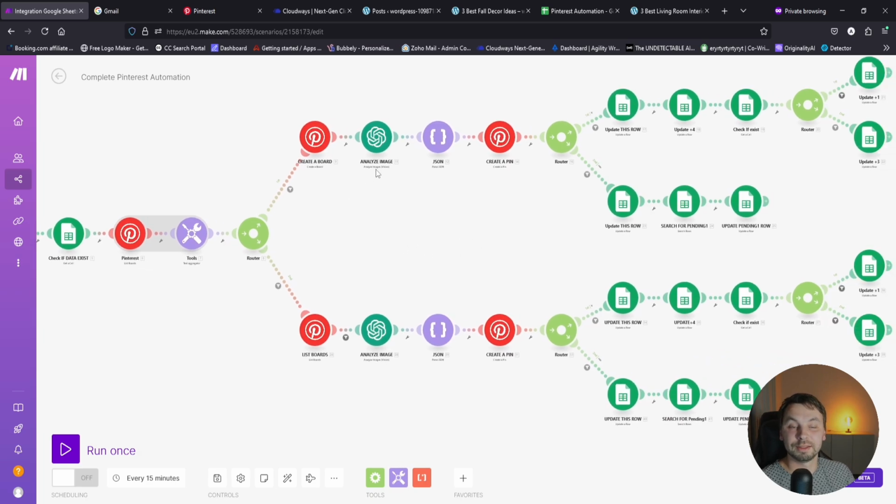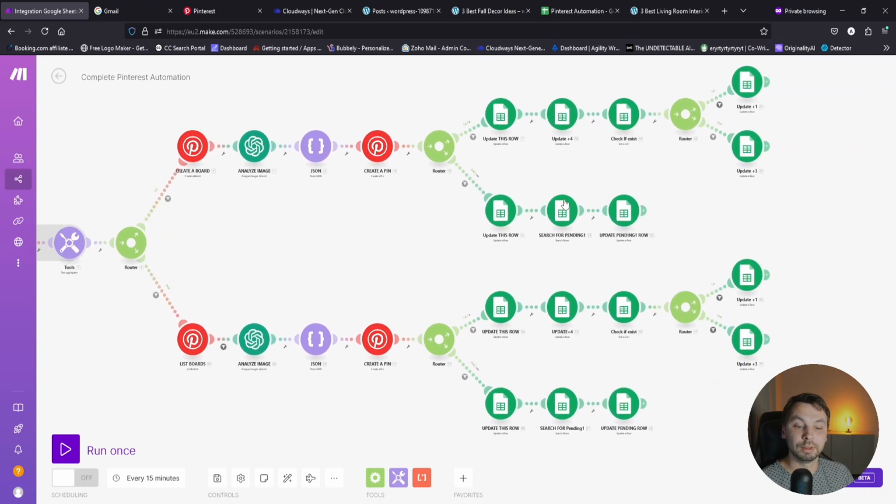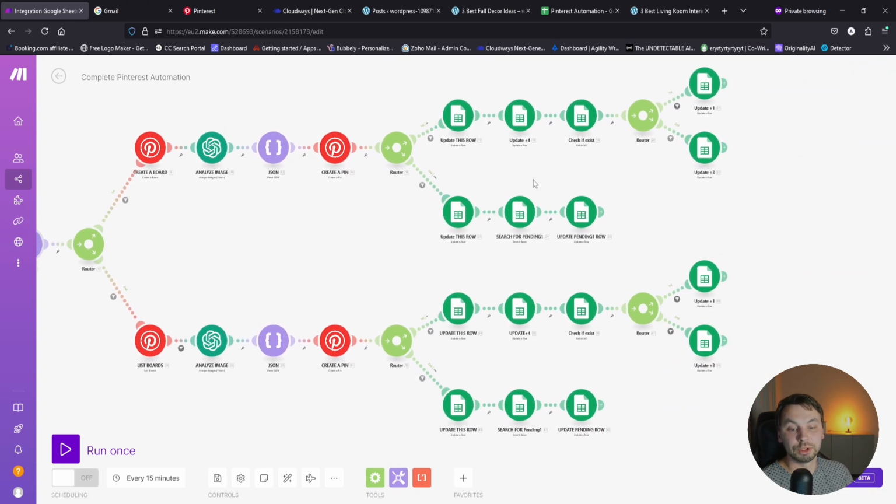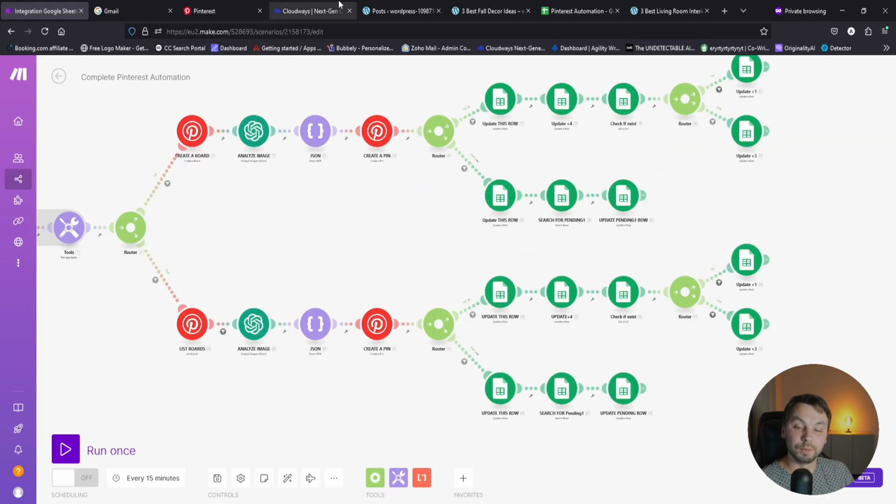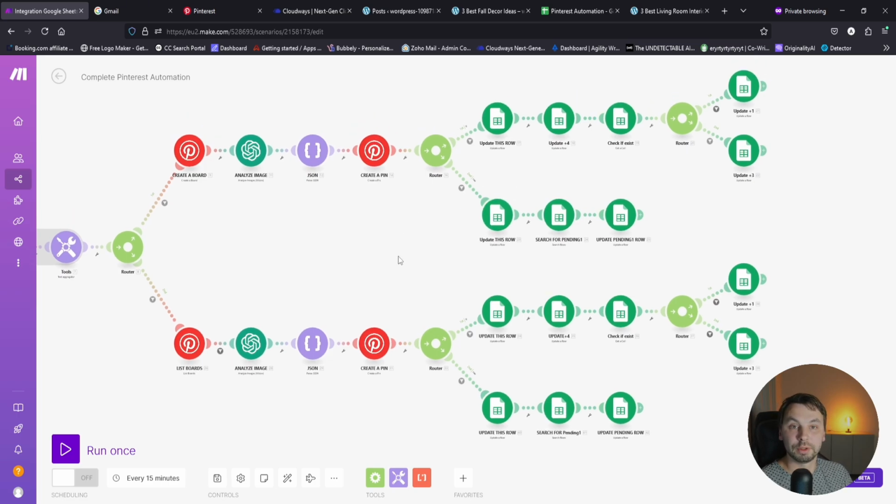Then it analyzes the image you want to pin, creates a description and title for it, creates the pin, and updates your Google Sheets with conditional logic so that you can have multiple data in your sheets with multiple links and you never pin the same article over and over again. It diversifies your Pinterest schedule.